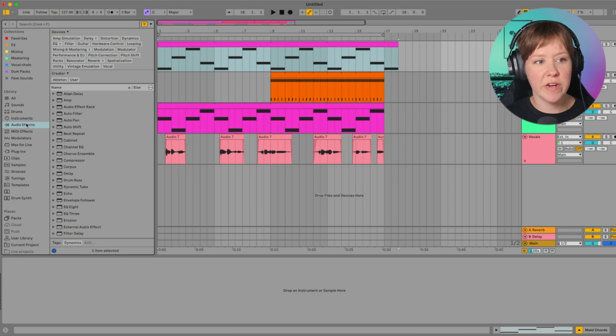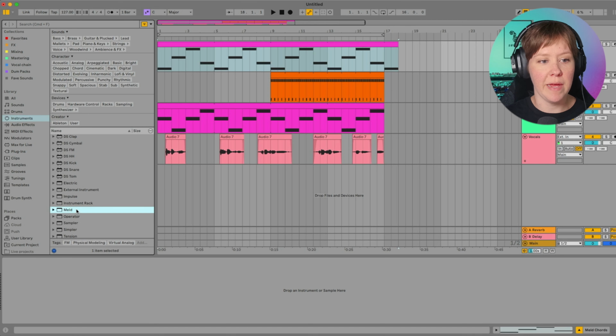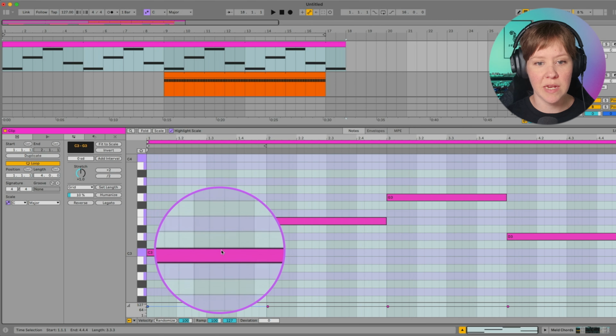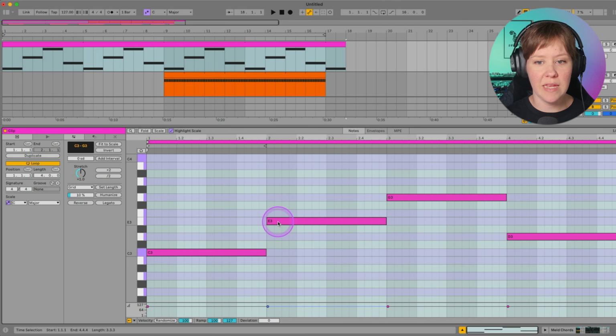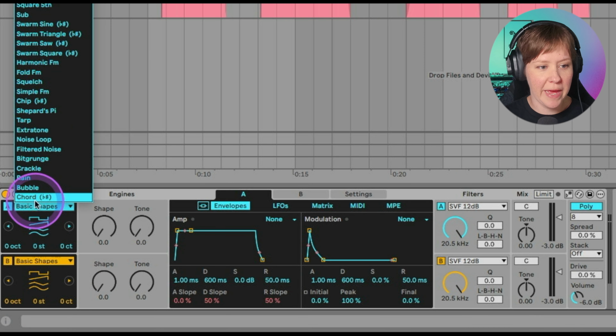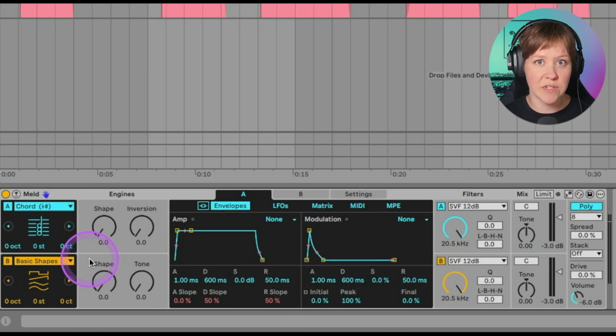Let me show you how you can design chords like that. First, we're going to go to Instruments and we're going to pick Meld. Add some MIDI notes. So I have C, E, G, and D. So we're going to pick a chord oscillator for oscillator A.